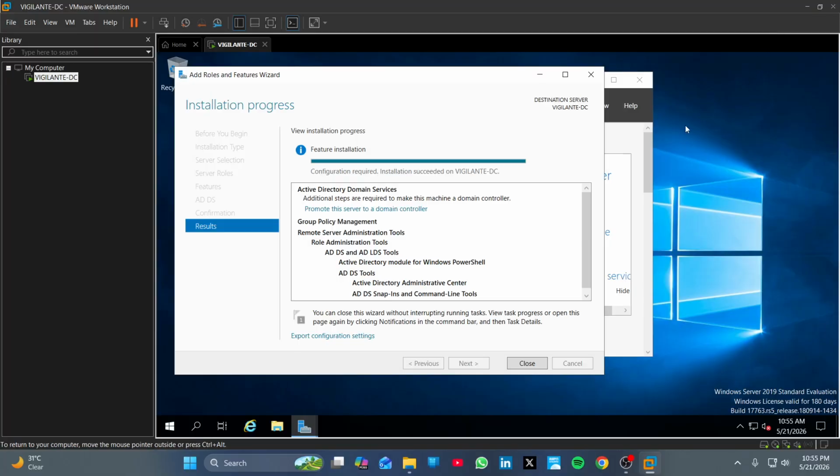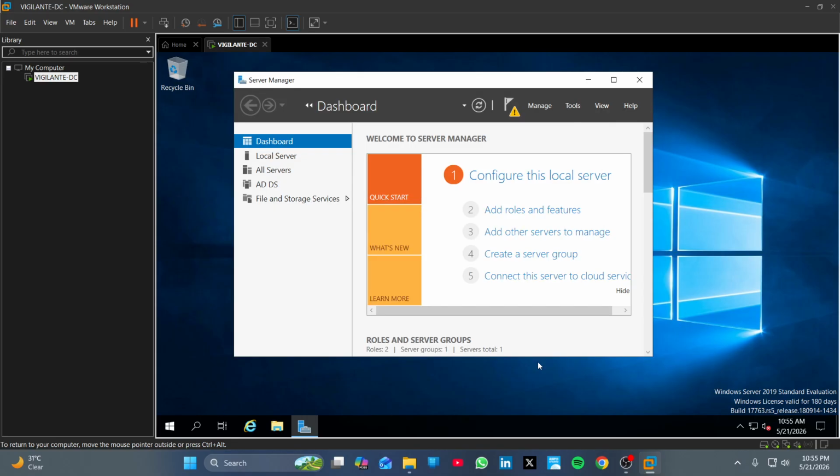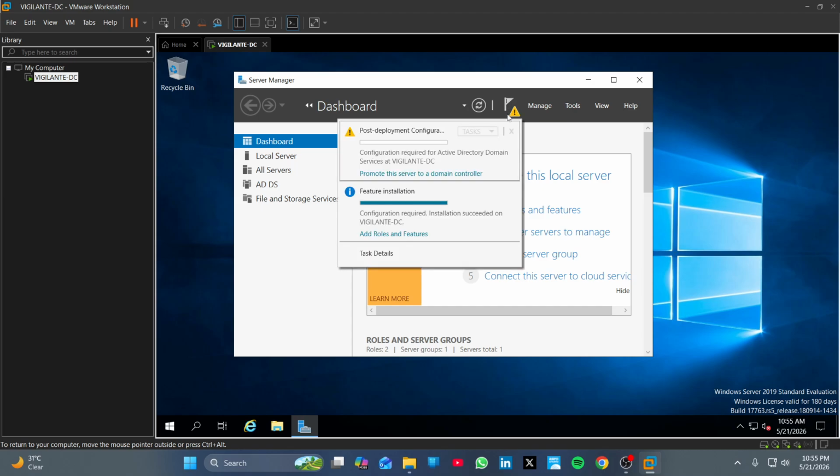Alright, now your feature installation should be complete. Go ahead and hit Close. You can see we have got this little alert up here. Let's click on this flag, and you can see it says promote the server to a domain controller. So we haven't done that yet. Let's go ahead and do that.